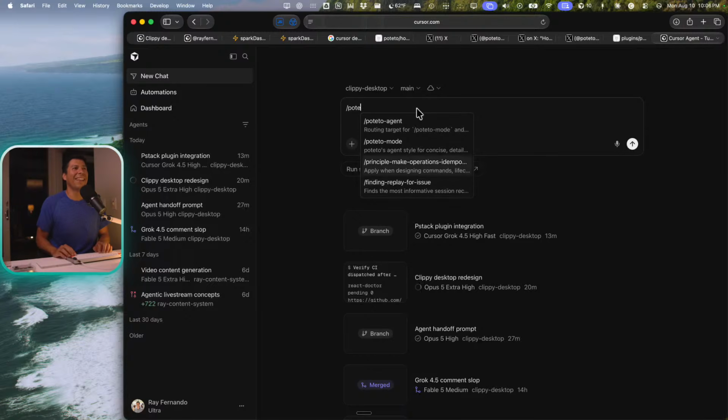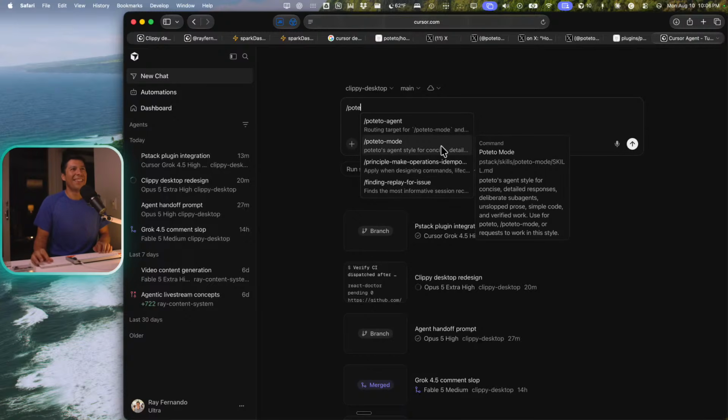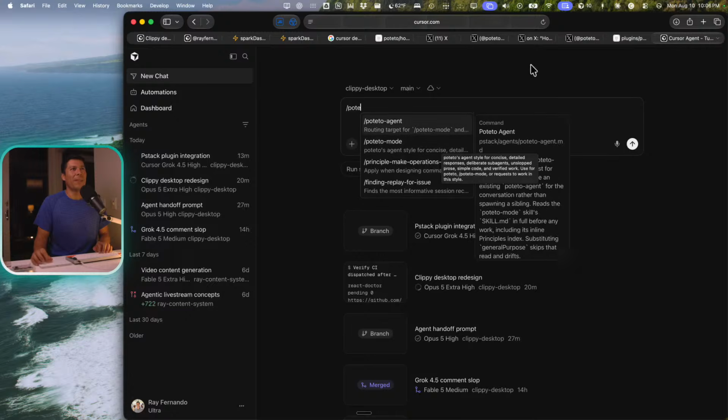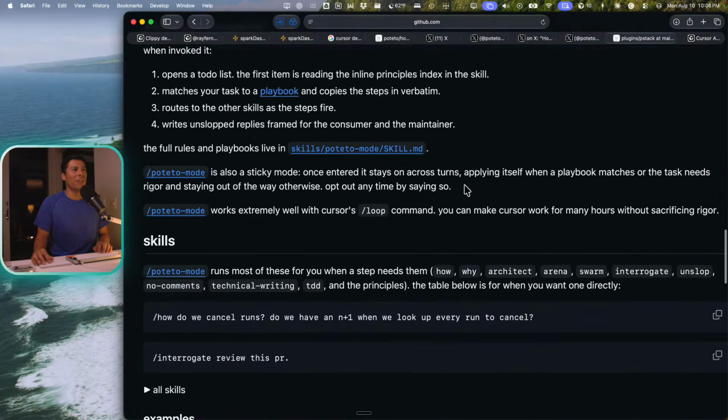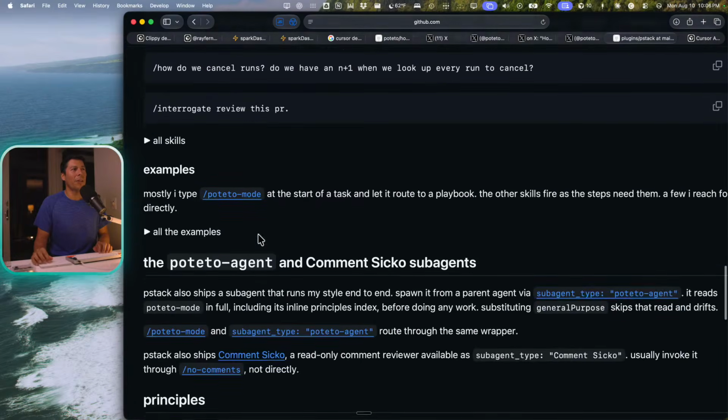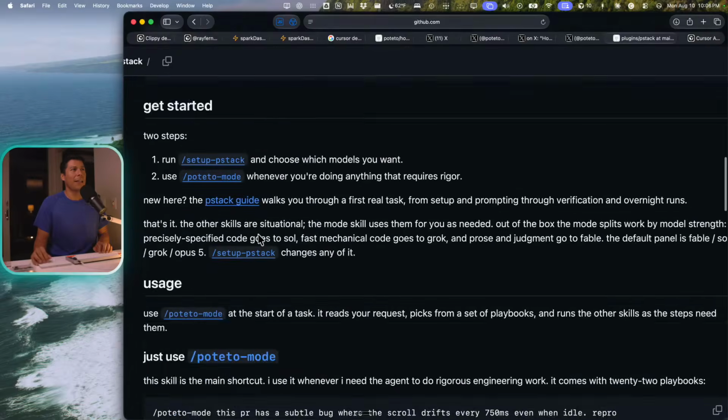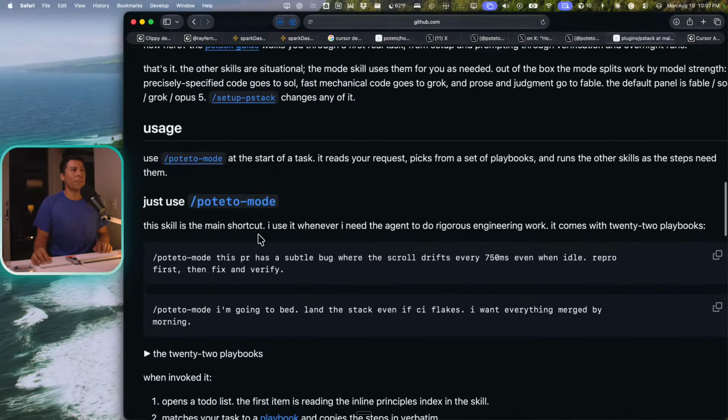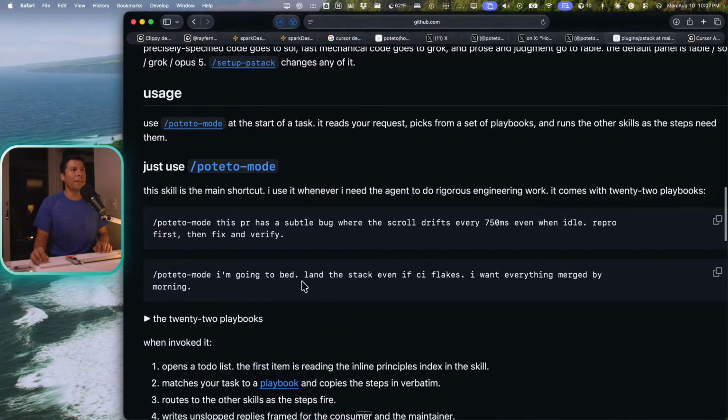Yeah, hell yeah. Oh my God, this is about to be business. Okay, we're about to just ship and go to sleep. All I want to do is just basically say this: I'm going to bed, land stack, even if CI flakes. I want everything to merge.